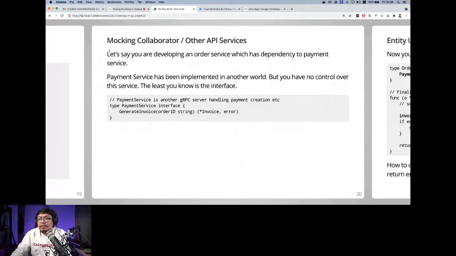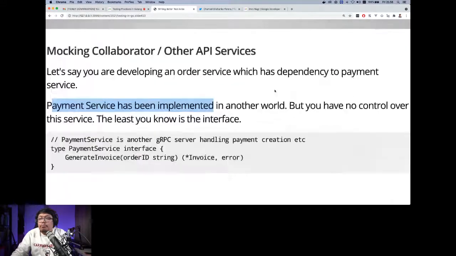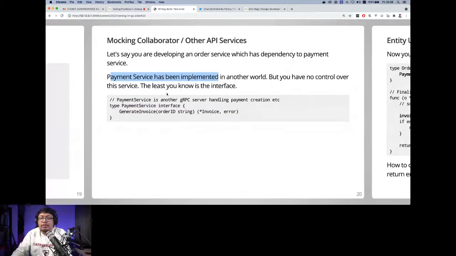So we just talked about how we're gonna mock DB connection, but right now I'm gonna talk about how we're gonna mock the collaborator. If we have other API services, let's say you are developing an order service, which has a dependency on payment service. Payment service has been implemented in another work, probably by another team or even another company, but you have no control over the service. What you have is control over the order service, but you have no control over the payment service.